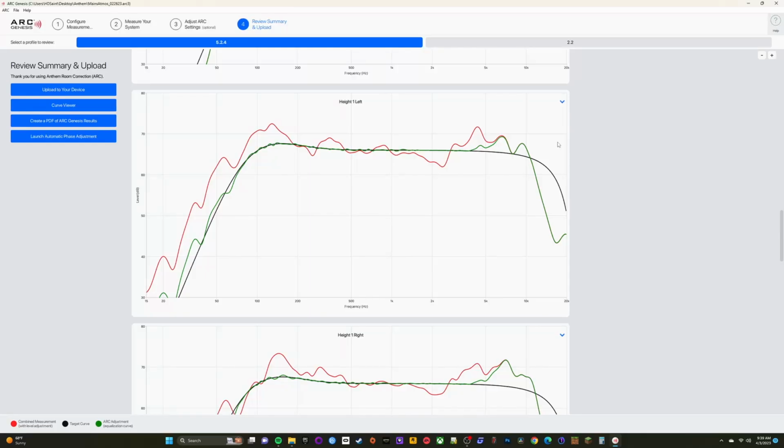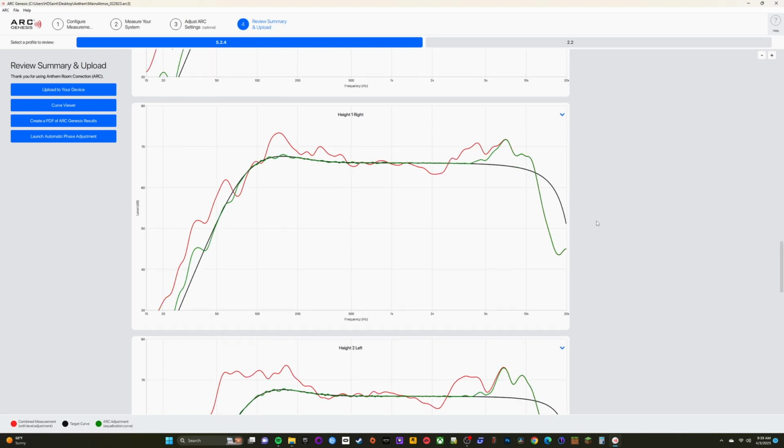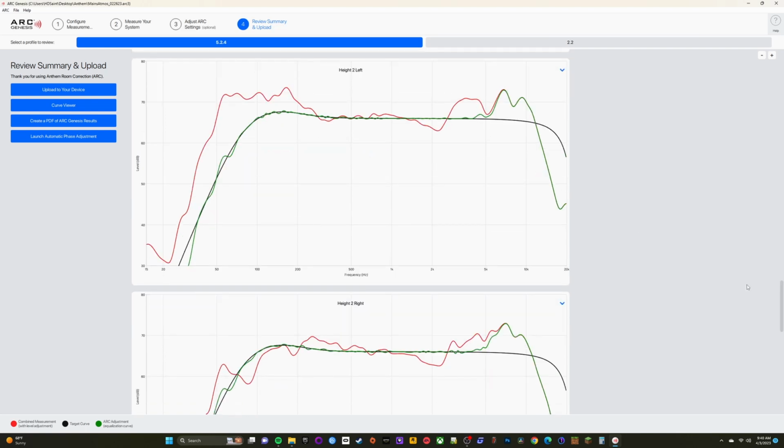of my system, and when I looked at the graphs in Arc Genesis, I noticed that there was a considerable bump in the higher frequencies that didn't really match the rest of my system. Here's what that looks like, and it's for both the height 1 left and height 1 right, as well as the height 2 left and height 2 right.